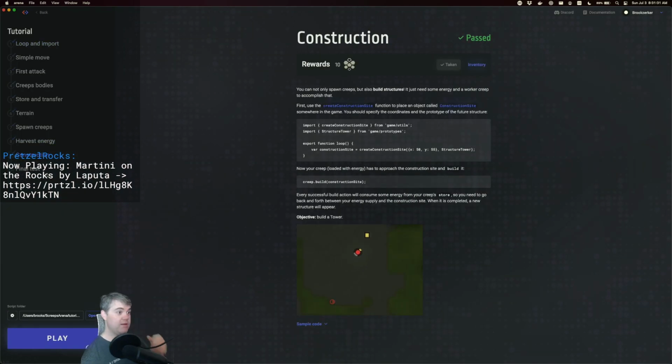Right, next one up is going to be construction. You can not only spawn creeps, but also build structures. It just needs some energy and a worker creep to accomplish that. First, use the create construction site function to place an object called construction site somewhere in the game. You should specify the coordinates in the prototype of the feature structure. Okay, so basically I tell it what to build, where to build it, and then I get a construction site back. I then can tell a creep to go build that.